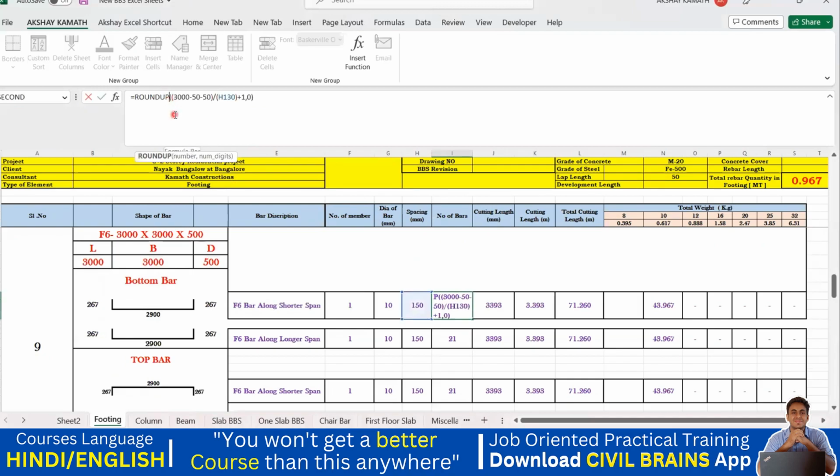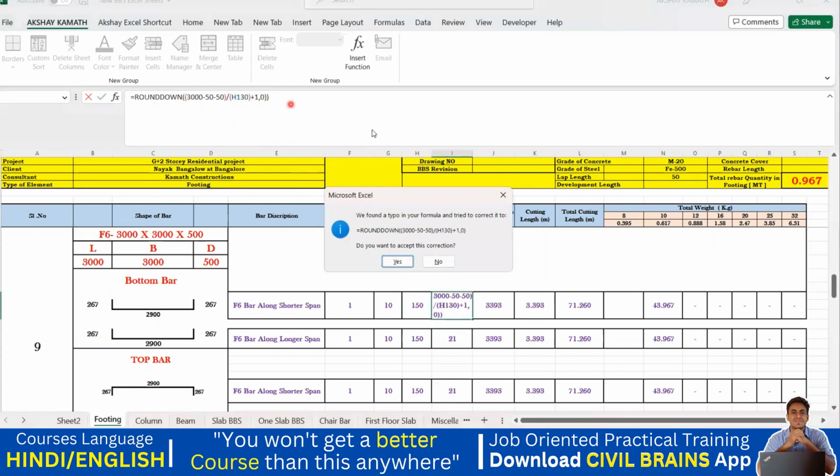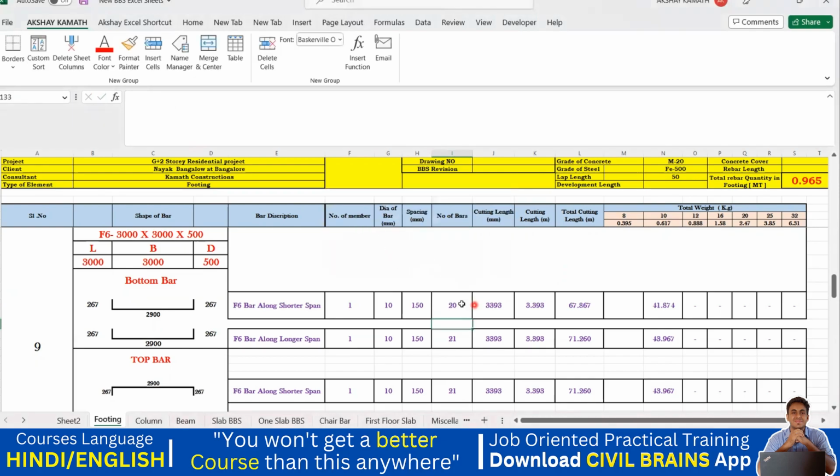Similarly, if you want to make it round down, you can make it round down. But usually we don't do this round down. For the number of bars we always go for a higher value only. ROUND, round down, open the bracket, and here it is already closed, and enter. Okay, it's not coming. What is the problem? Okay, we have put 3 brackets here. Okay, fine. Now it should work. You can see previously when I had gone for a roundup, it was giving me 21. Now I have done a round down, so it is coming to 20. You're getting my point?